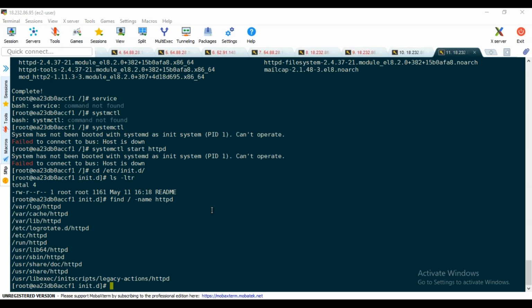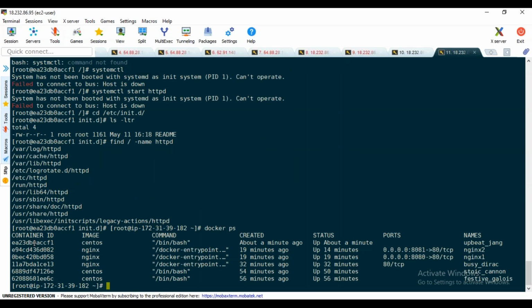Now we want to take the image of this container, because it's a container now. So let me come out of this container, and then we can use docker commit. Before that, let me capture the container ID with docker ps. This is the one. So docker commit, container ID.